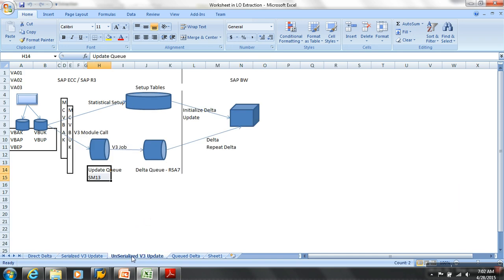But in case of unserialized V3 update, when the postings are done, it collects LUWs to what? Update queue, which is SM13. Then you schedule the V3 job, which collects the documents from update queue to delta queue. Again, delta queue will store two sets of data. When you do delta load, it picks records from delta queue to BW. That is unserialized V3 update.